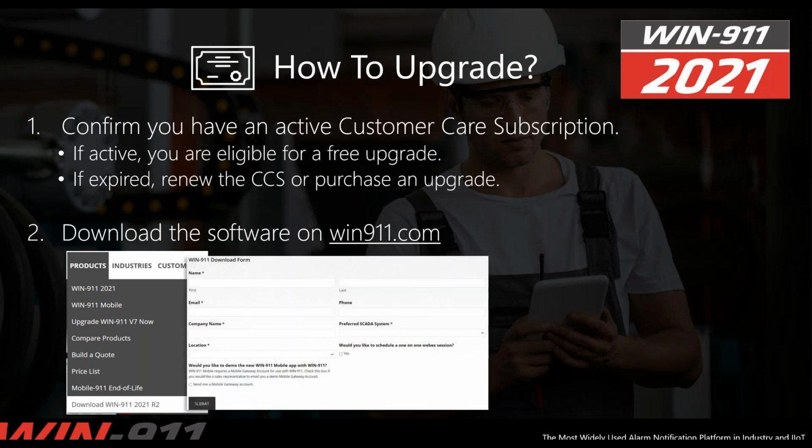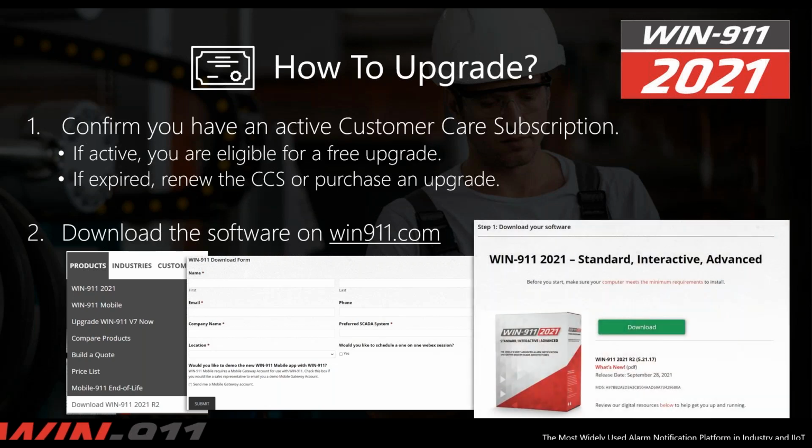You want to fill out the download form that comes up, which will request the following information: name, email, phone, your company, your SCADA system, and your location. And then from there, it will be a green download button. This will also give you immediate access to the release notes and our system requirements, to make sure that what you're doing will work with your current system.